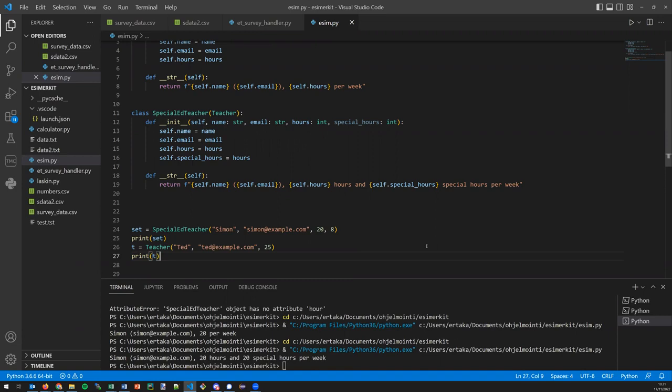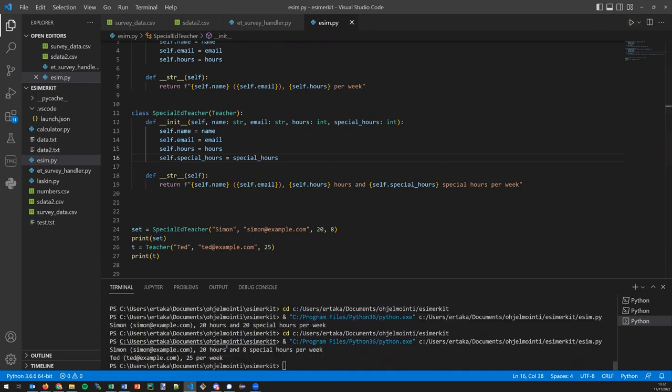If you look at the constructor of the special ed teacher class, yeah, exactly. So we're setting the wrong parameter attribute in there. So let's try it again. That's a really good catch. So now it's 20 hours and 8 special hours per week. So good point. Excellent point in there. There was an error, and it's a good thing that you got it. That's a kind of error that's sort of easy to make, but can be really difficult to catch if you don't test your code properly.